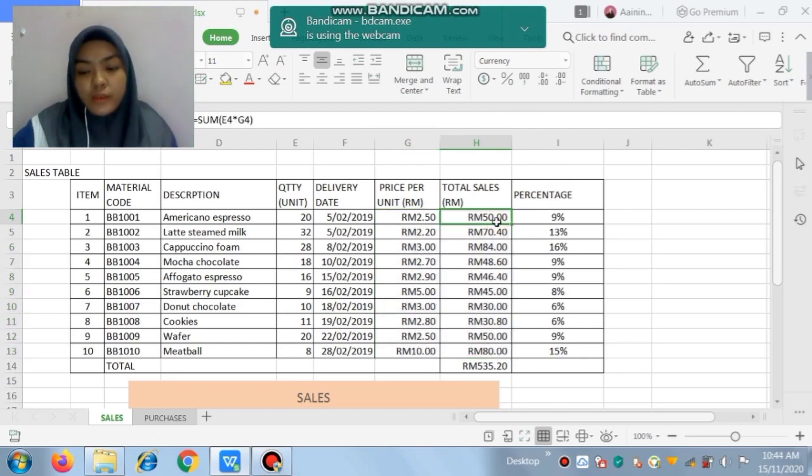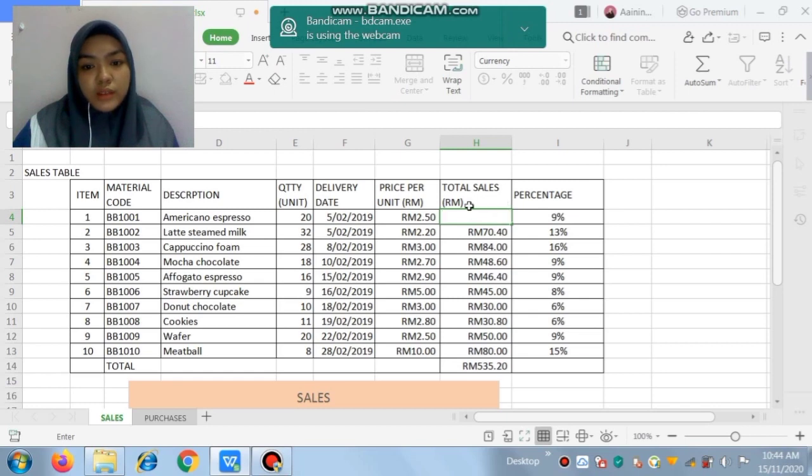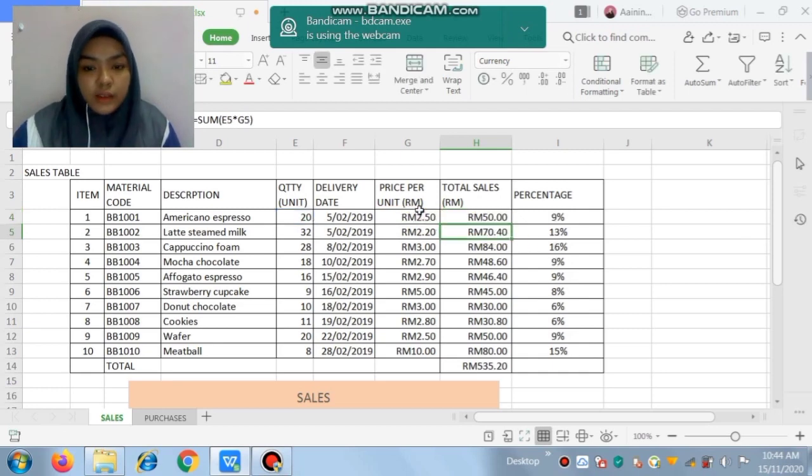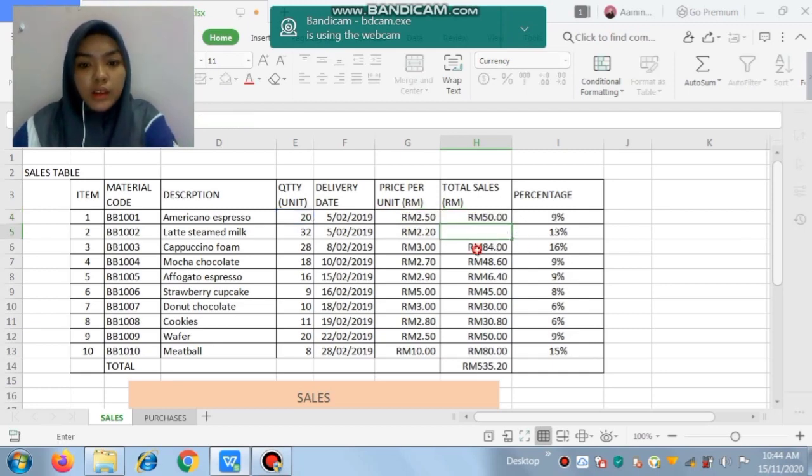First, for Americano, how to get the total of sale. Click auto sum, and click before, and click the multiplication symbol, shift and number 8. Then click G4 and press enter. Next for latte, cappuccino, mocha. It's easy to do, just drag down. Done.